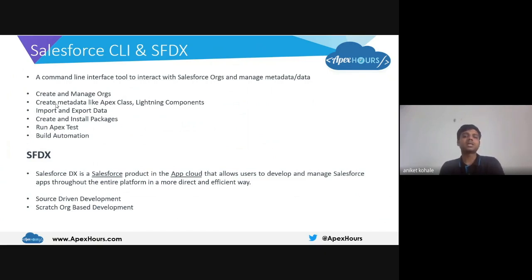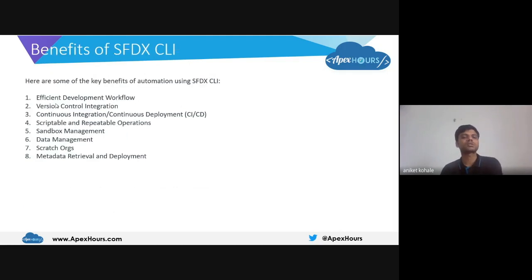Okay, so basically Salesforce DX, called SFDX, is a Salesforce product under the App Cloud that allows users to develop and manage Salesforce applications. And under SFDX there are multiple command line tools and commands available that you can use for your development process. Okay, so this is basically a brief idea about Salesforce CLI and SFDX. Okay, let's jump to the next.